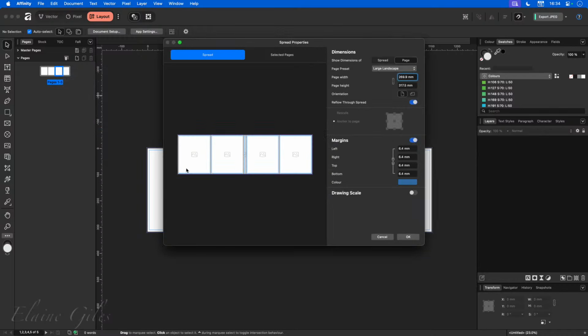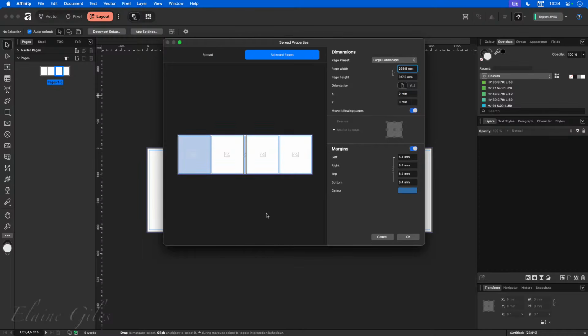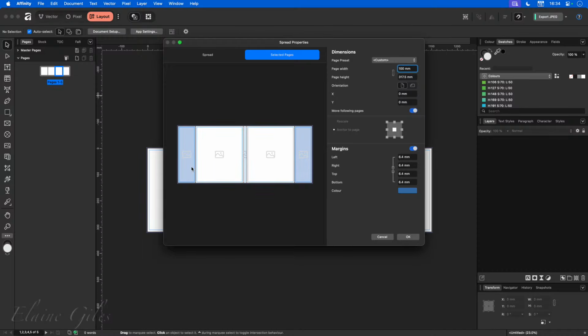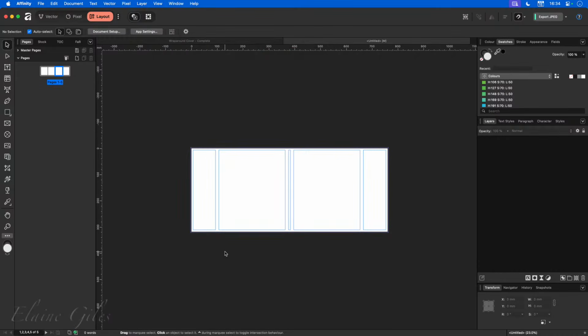So go back into the spread properties. This time I don't want to do it for the back page and then have to come back in and do it for the front page. I can hold the Command key down, I'm presuming Control on Windows, and select 2 of them and change the width of that to 100 millimetres, which is 10 centimetres, and OK.